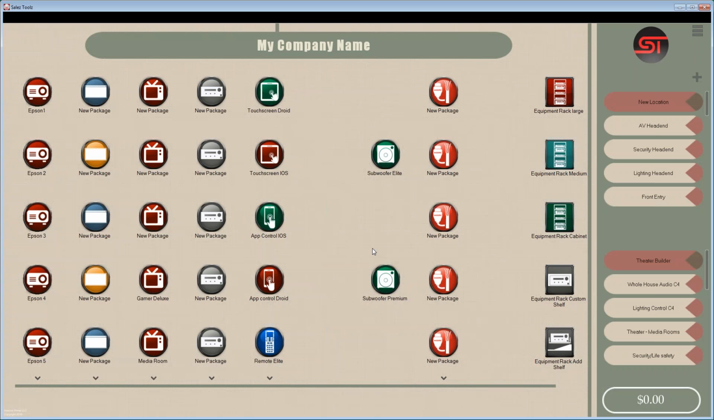And this will be the new Theater Builder. So right here, I'm going to have all these Epson projectors listed out so I can choose a projector. I can choose a screen. I can choose a TV. Because let's face it, guys, you might be doing a media room.